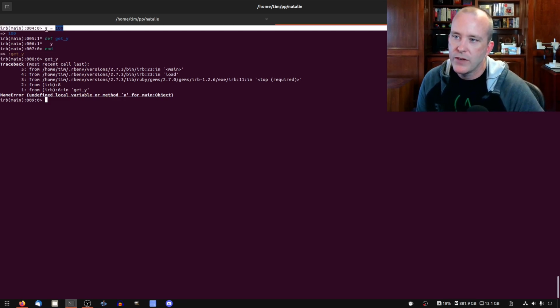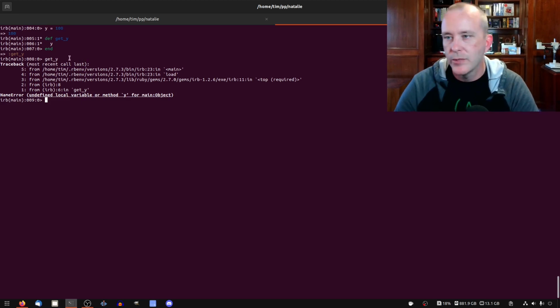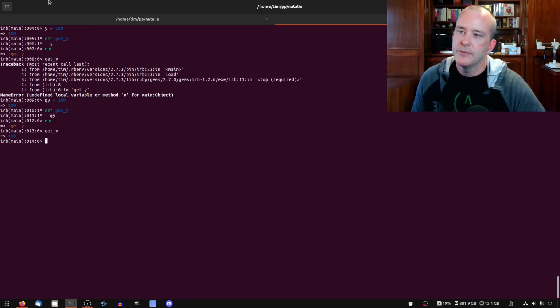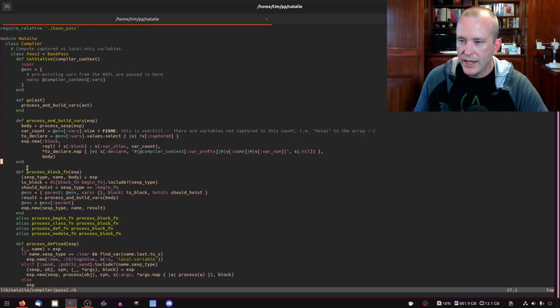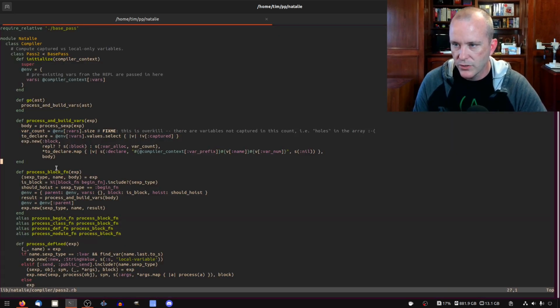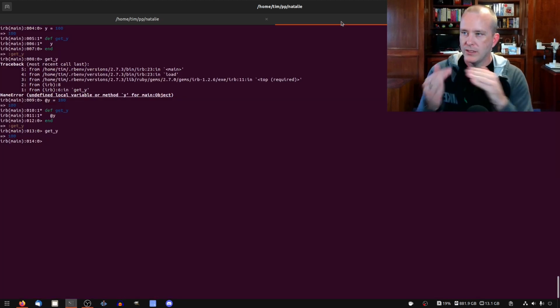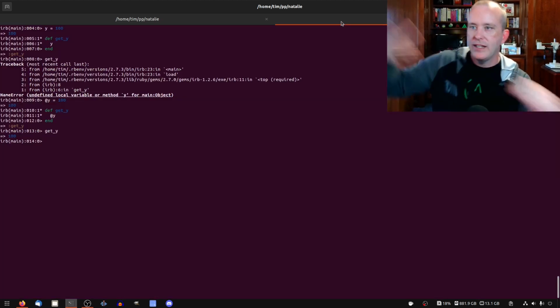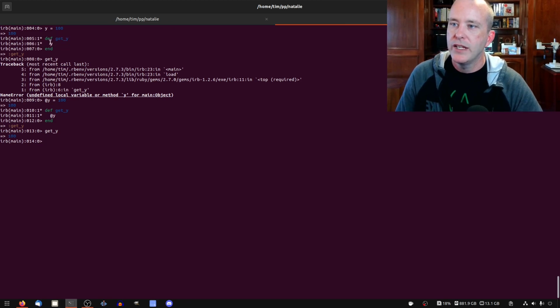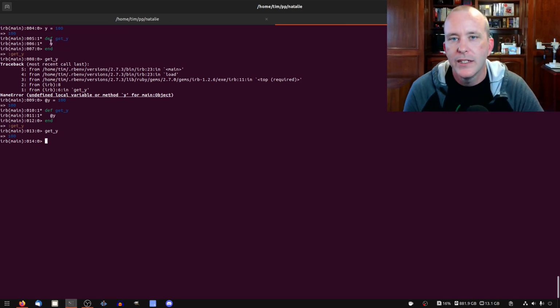So if you wanted to reference that, you'd have to make it an instance variable. So you could say @y equals 100, def get y just returns that instance variable, and that actually works. So that's why there are these different versions: if there's a method, then it creates a new barrier to variables defined outside of that method, and so we get to reset our scope.